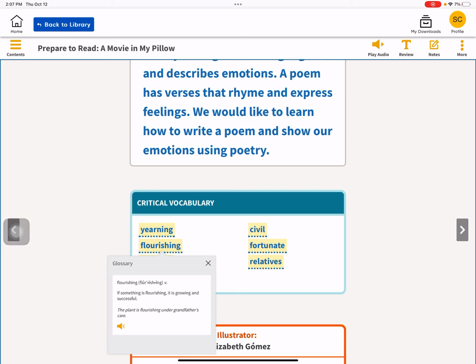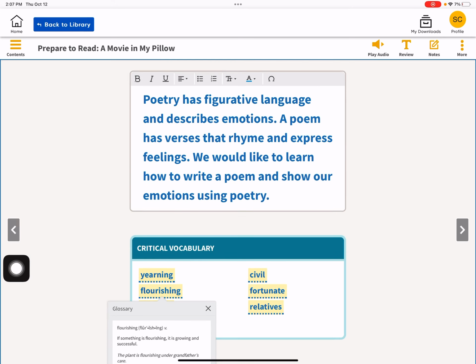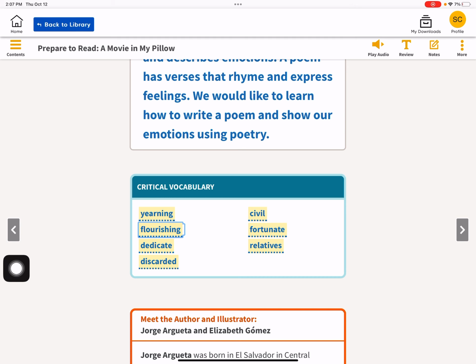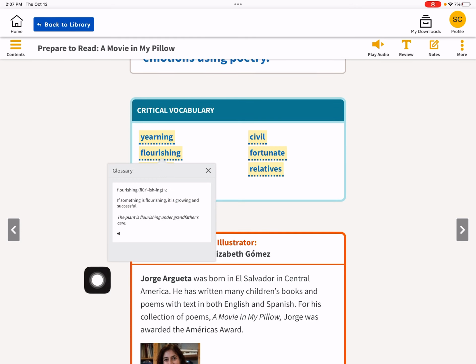Flourishing. If something is flourishing, it is growing and successful. The plant is flourishing under grandfather's care. Okay, flourishing is basically when something is growing. Usualmente esta palabra se usa para cuando estamos hablando de las plantas, está creciendo. O sea, en el caso de que digas que, okay, the flower is flourishing, it means that it's growing. O si estás hablando de un negocio o de un proyecto and you say that it's flourishing, it means because it's doing very well. Está yendo bien, o sea, it's being successful.